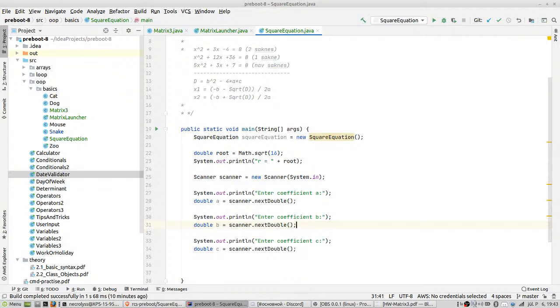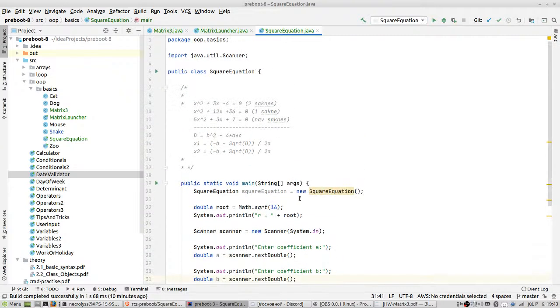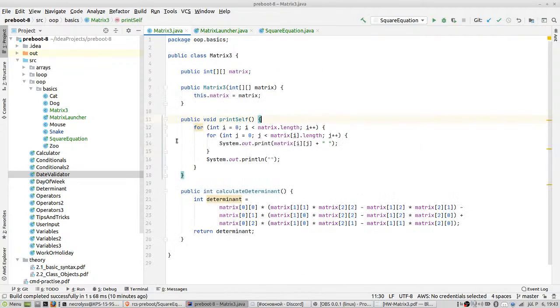Okay, and now let's discuss the function that will calculate and print these roots of the square equation. So please write down in chat how you see this function declaration. I mean, this part.